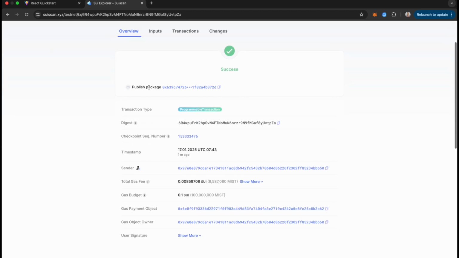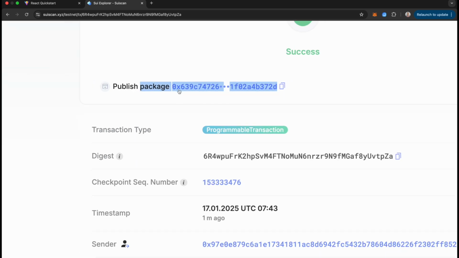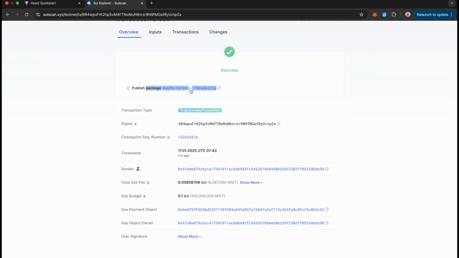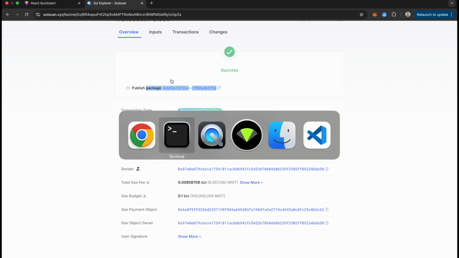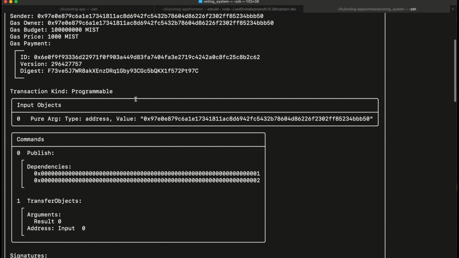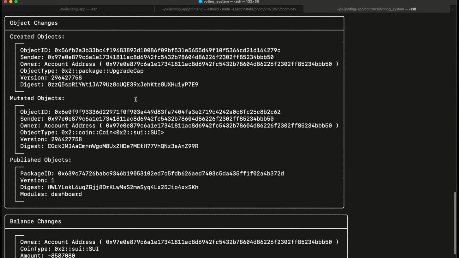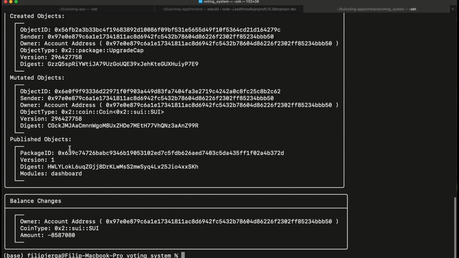So you can see the transaction. We have published the package with the following ID. That's the first information. You can see that publish has been packaged. The package has been published under this ID. We can also preview it in our terminal. Go to your terminal. For a second, let's scroll down here. On the bottom, you see the object changes, and also you will see the published object here.